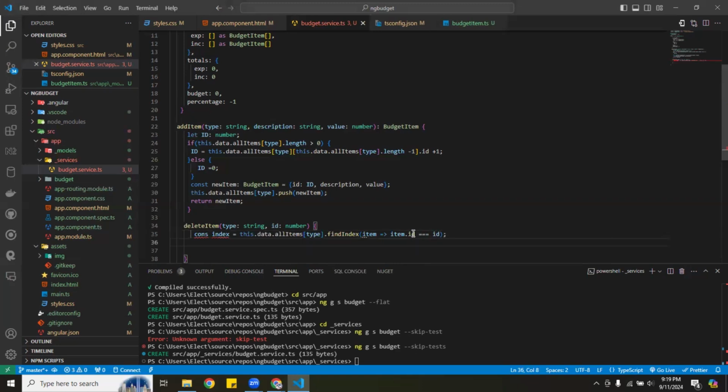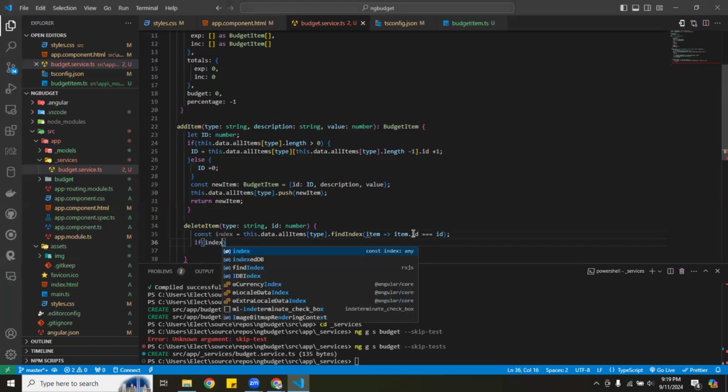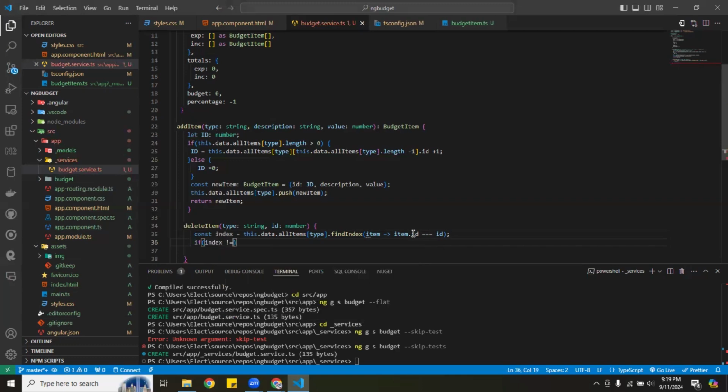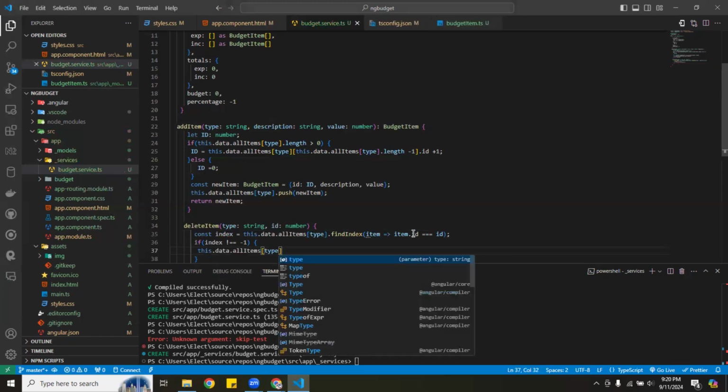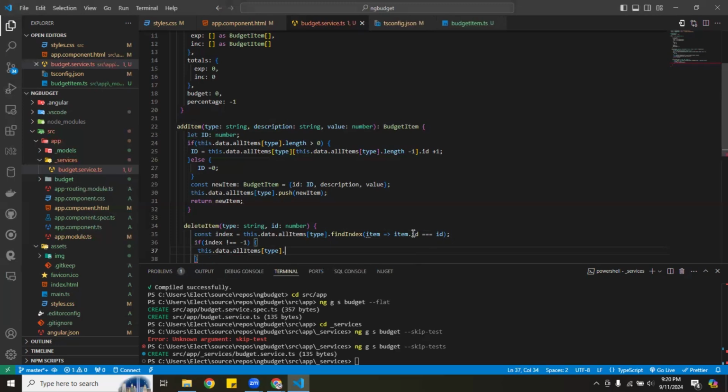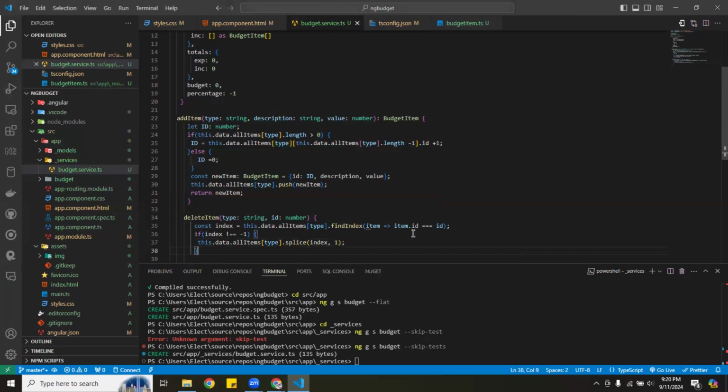Oh, I was missing the T here. Okay, so then if index is not equal to -1, then you want to do this data, all items. Let's do the type, and you want to splice. You want to grab the index and 1. And that's how you're going to delete it.